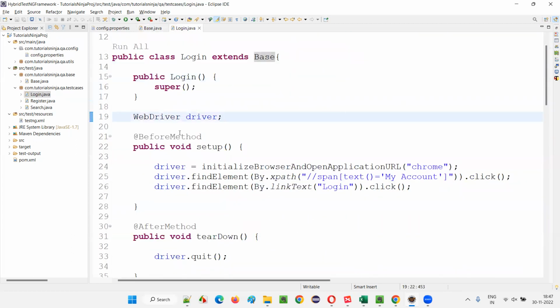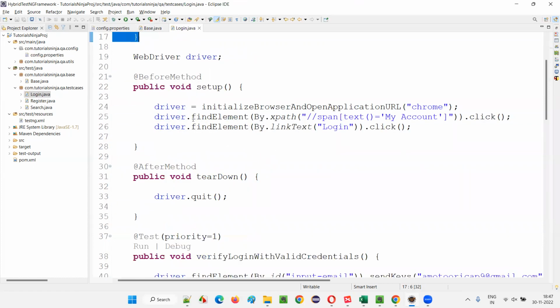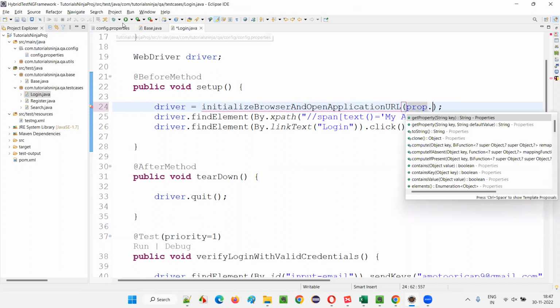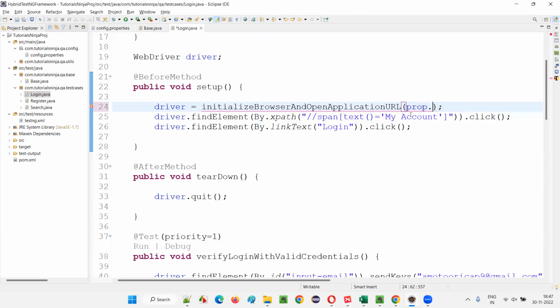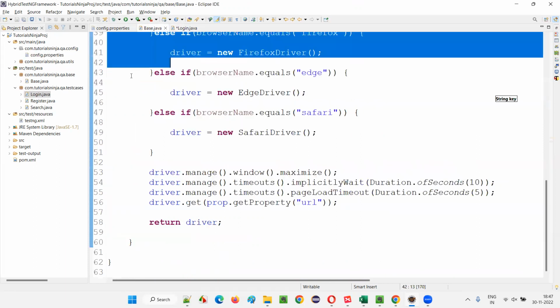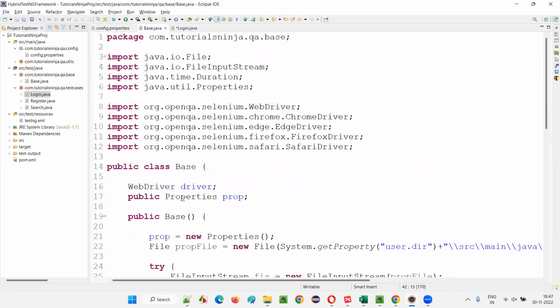So here in the login, after this properties file is loaded and once we get the driver, I want to remove the hard coding of the browser name. I want to get the browser name from the properties file. For that, prop.get property. Since this prop is a property of the parent class and it's also public, right?